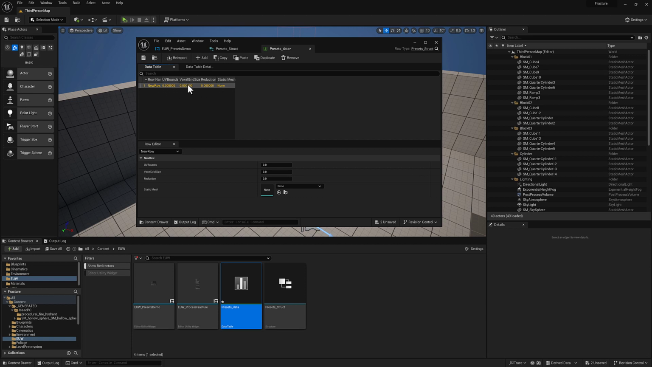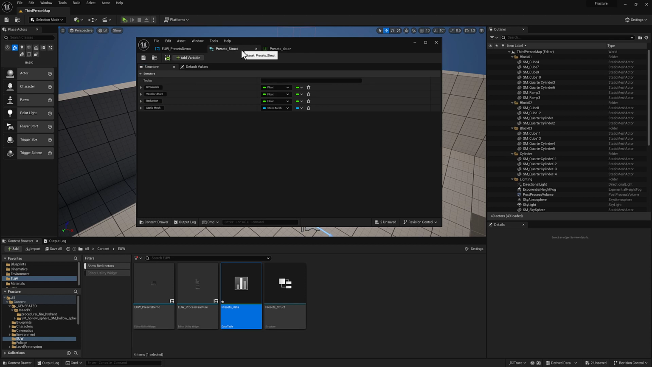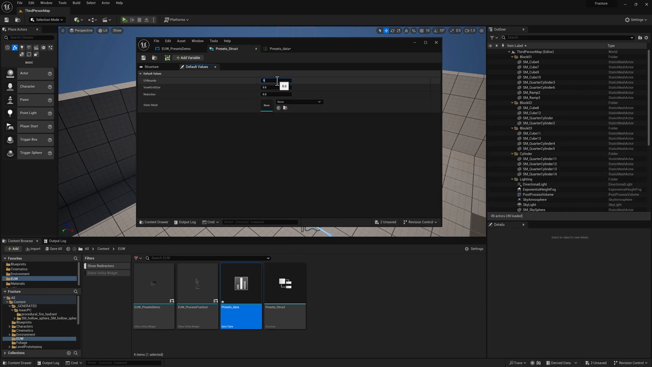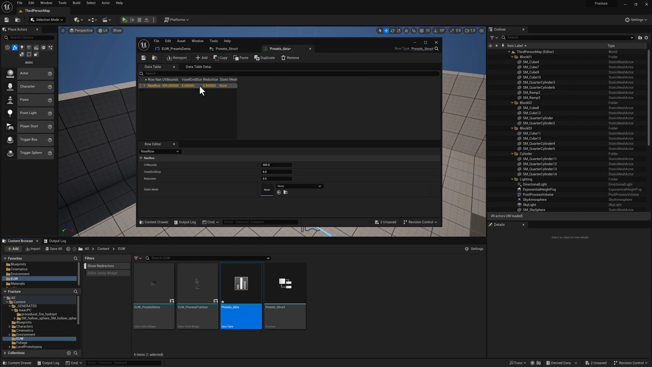Now you can see that the current values are all zeros. What I'd like to do is actually go back to my preset struct and set some default values. So you can see this is where we're defining our variables and the data types, and then this next tab over, that's going to be the default values. And I'm just going to use whatever I happen to have right here. So the first one will be 500. And then 8 and 0.5. And for now, we can just leave the static mesh at none. So now these have those default values piped in. And I want to rename this by right-clicking and selecting rename, and we'll call this one default.